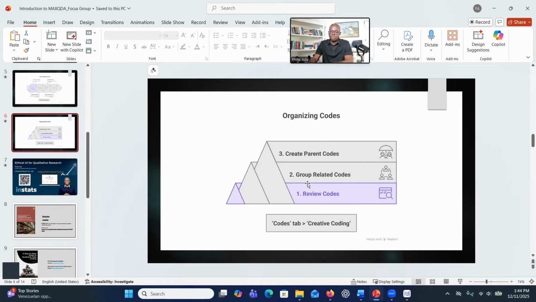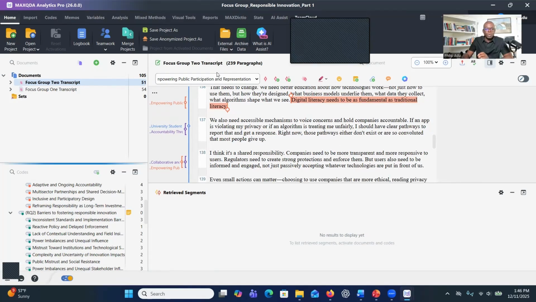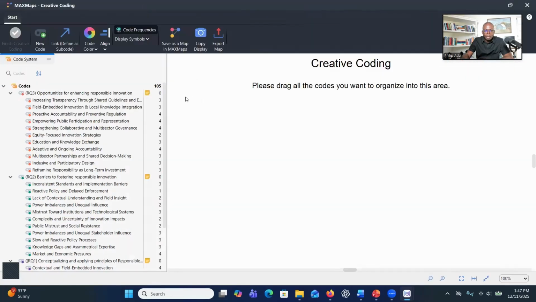I'm going to also show you how to do it. There's a function called the creative coding function in MAXQDA that you can use to organize your codes. So where are you going to find the creative coding? You have to go to codes here and click on creative coding, and this is what you're going to see. This one helps you to group the codes based on similarities, and after grouping them, when you finish everything, it will reflect here. I'm going to show you how it's done.